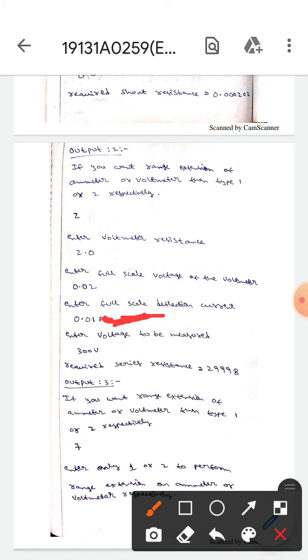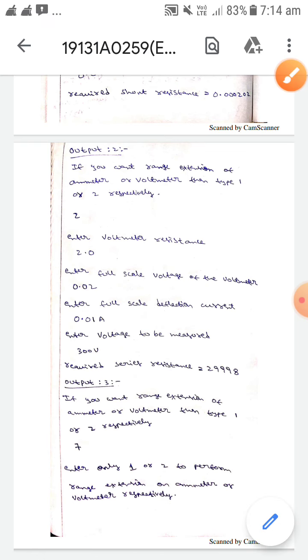Then if you enter 0.01, I mean we don't enter units like amperes, we enter only values. Then it will ask the user to enter the voltage to be measured. We should enter only 300, not V. I wrote it wrong here. Then the required series resistance will be 29998.